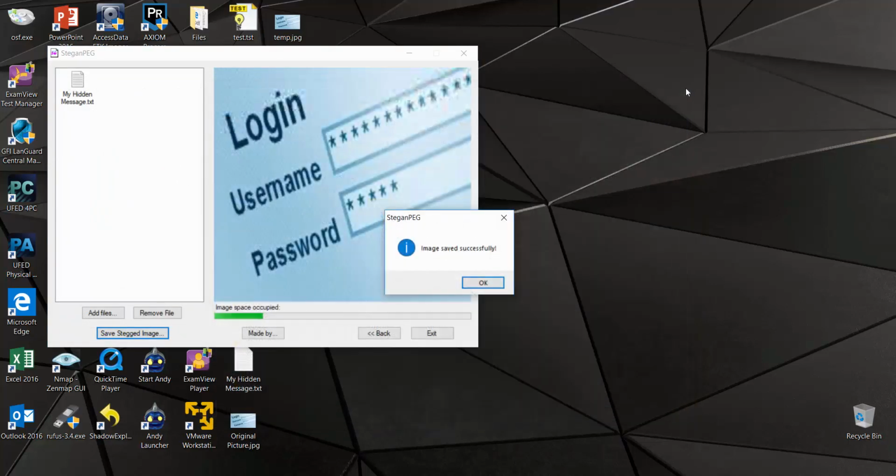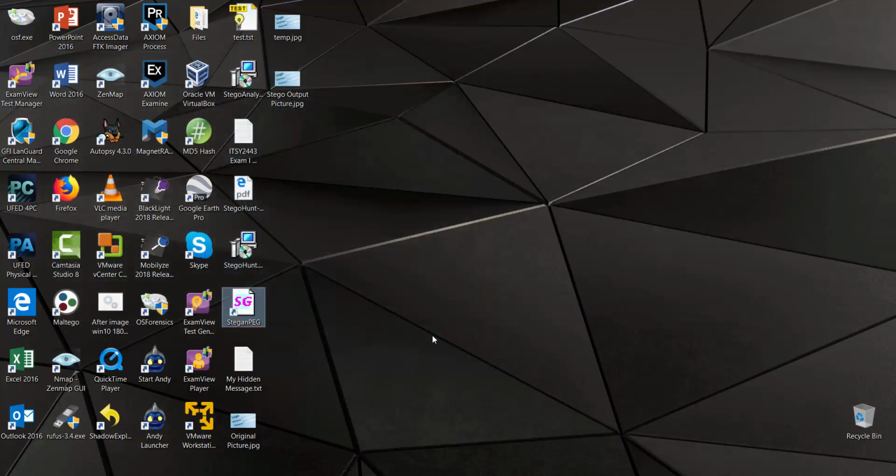So now we have both on the desktop, and let me close this, exit. Now I have two pictures. They look identical. We have the original picture and the Stego output picture that has the hidden message, and they both look identical, and they're actually about the same size. If I put my cursor over the file, you see that it looks about the same size. So to me, it's the same file, but in reality it's not.